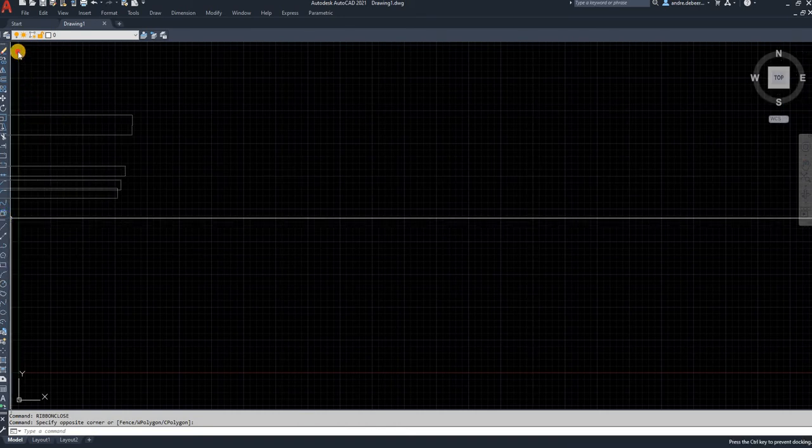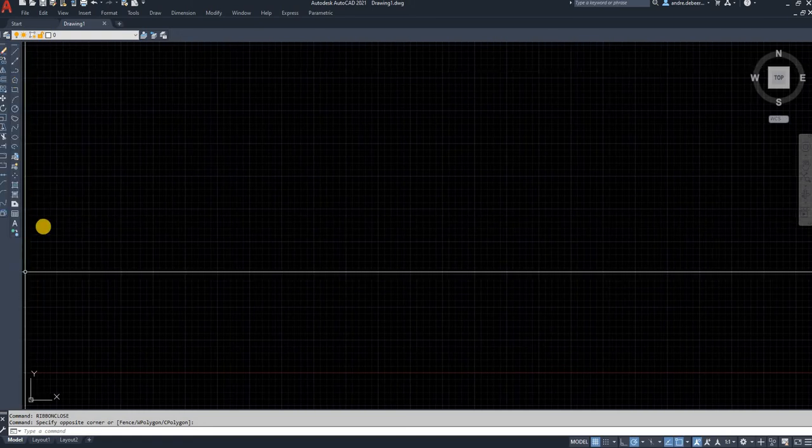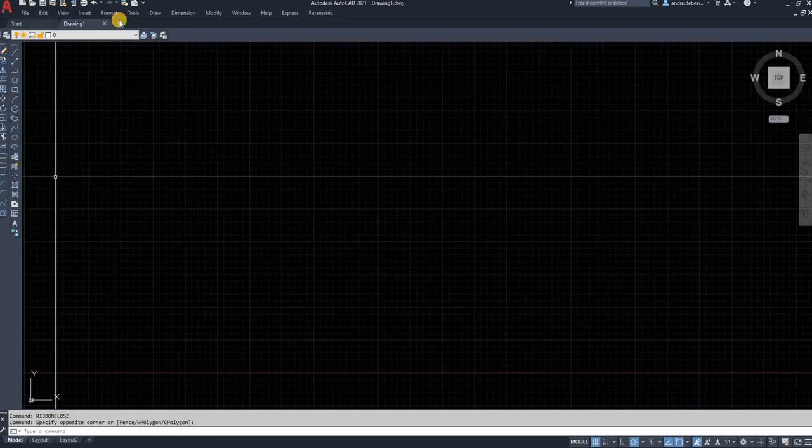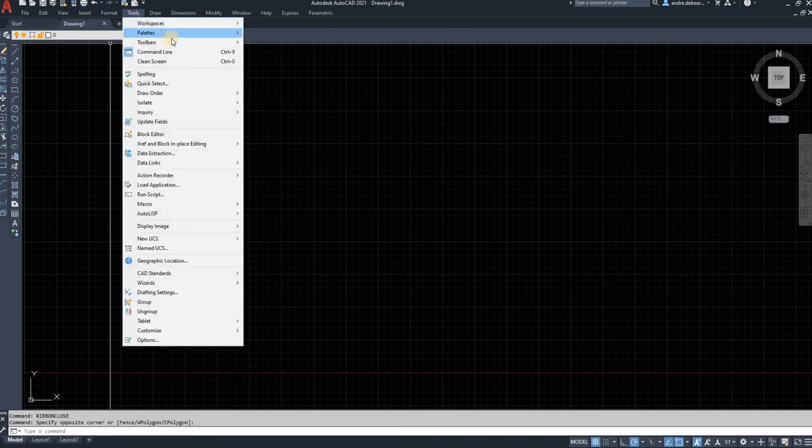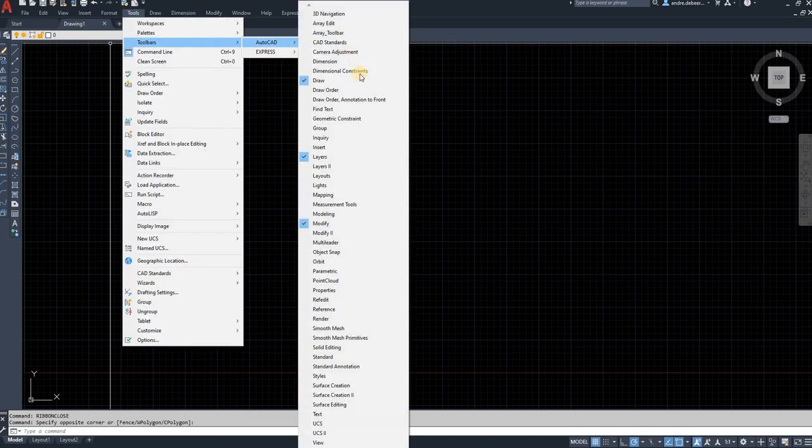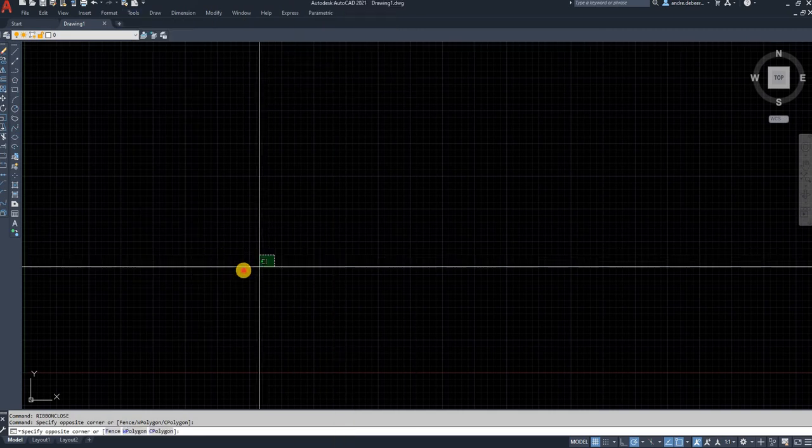As you can see, it's displaying as it used to display in the older AutoCADs. I know most of you prefer it this way. And you can also add other toolbars if you prefer. But this is the way the older AutoCAD used to display.